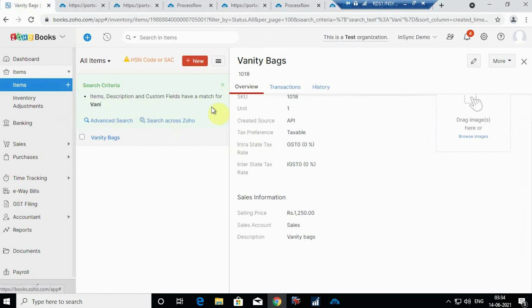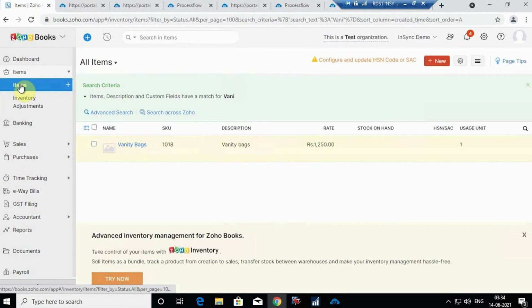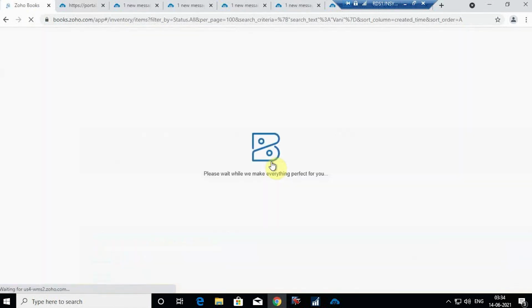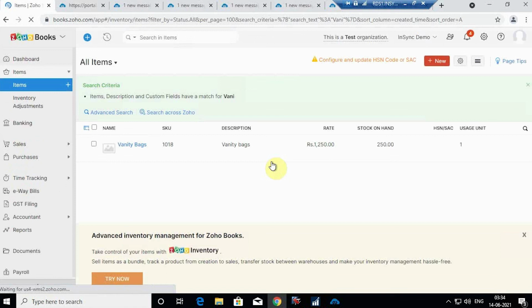As our process flow has been successfully executed, let's go back to Zoho Books and check whether the inventory has been successfully updated or not. So let's go to items and then refresh this page. Okay, now if you see the item, the stock of this item has been successfully updated here.